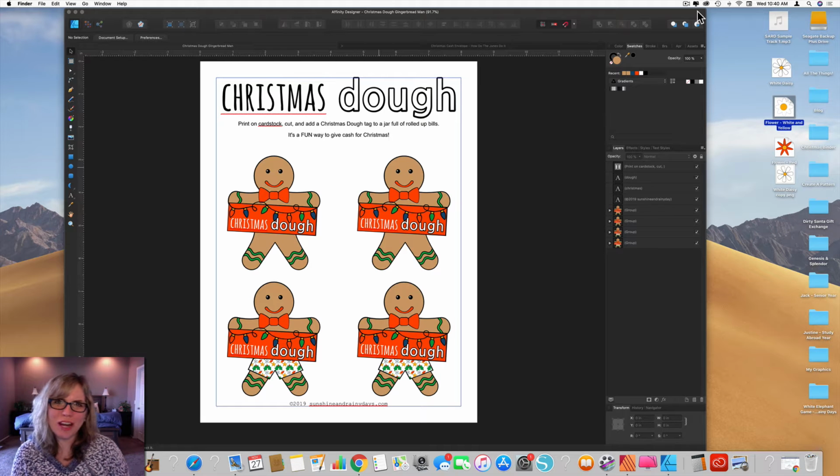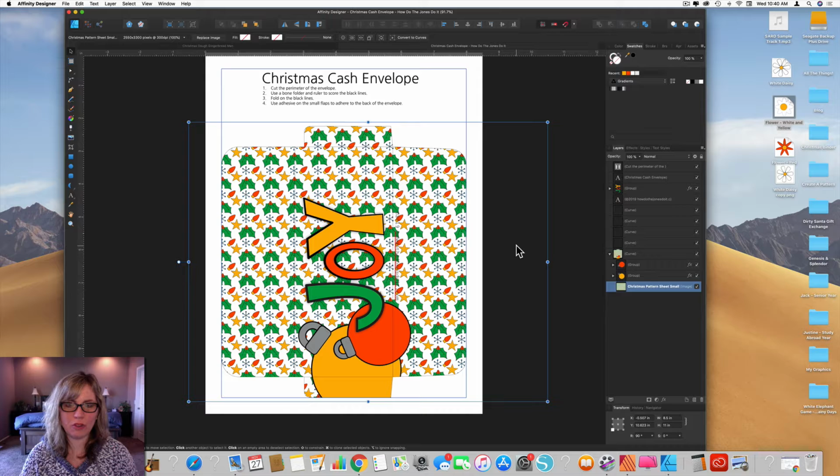All right, let's go over how to create a pattern in Affinity Designer. And patterns are really useful in your design space. For example, these cute little Christmas dough guys, these ones here are wearing shorts, and that's a pattern placed inside those shorts. Or here's another example of an envelope template that I have used a template in.